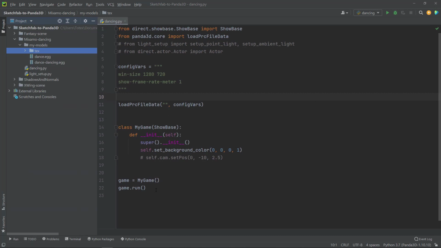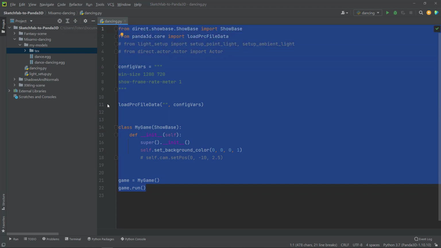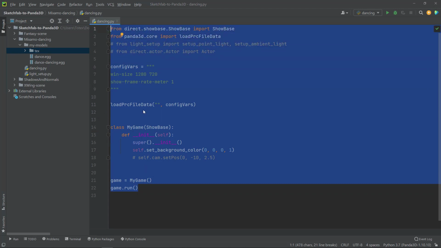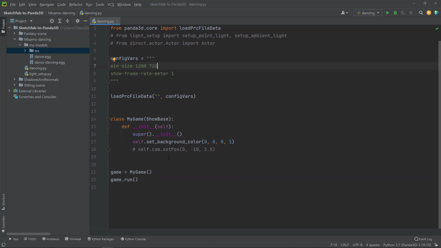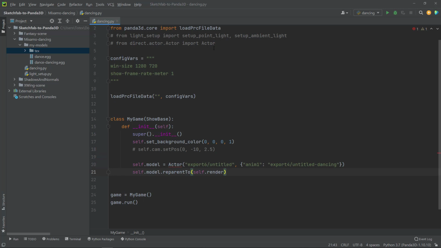Okay, as usual, I just created a skeleton Panda3D application, which just creates a window with the size of 1280 by 720. And here I'm also setting the background color to pure black. I already showed this multiple times, so I'm just going to load the model. What we need for animated models is the Actor class. So we can import this: from direct.actor.actor import Actor.